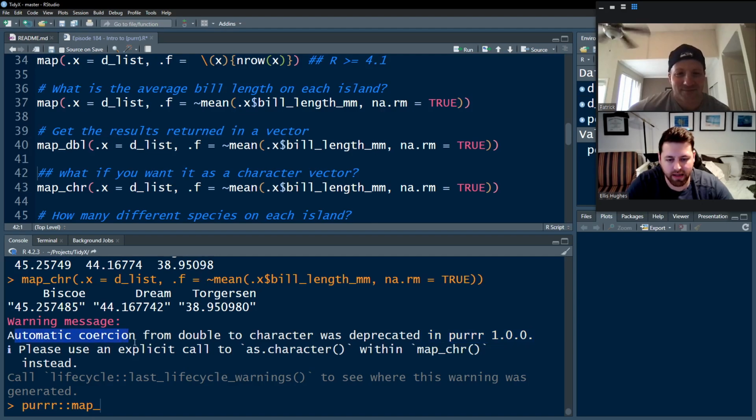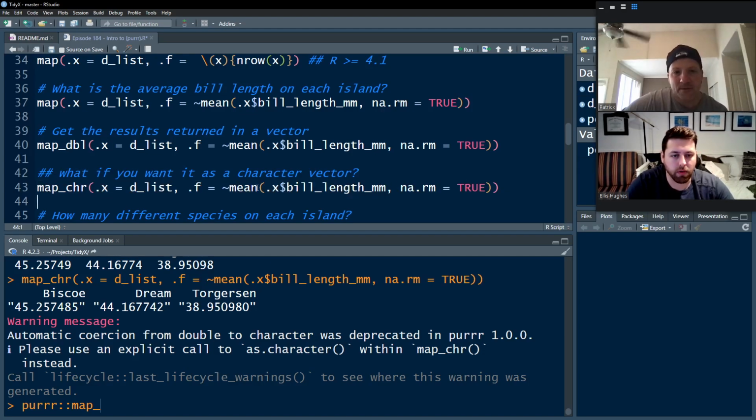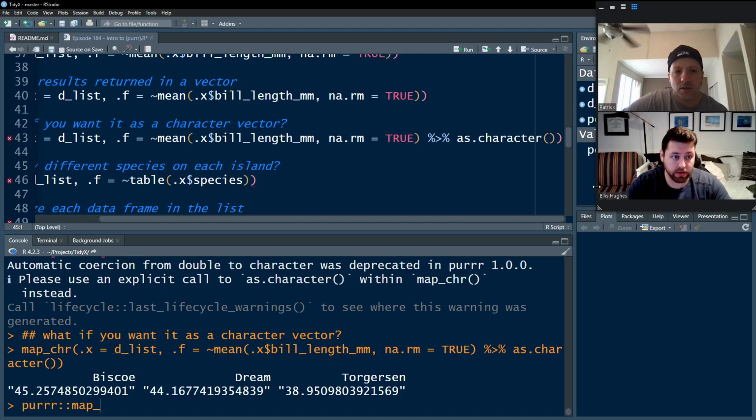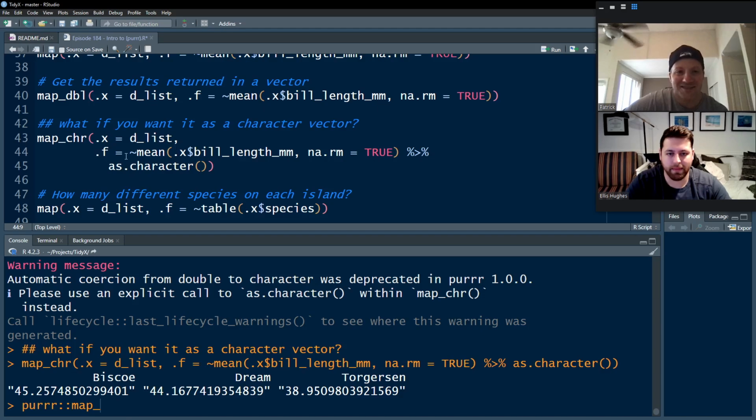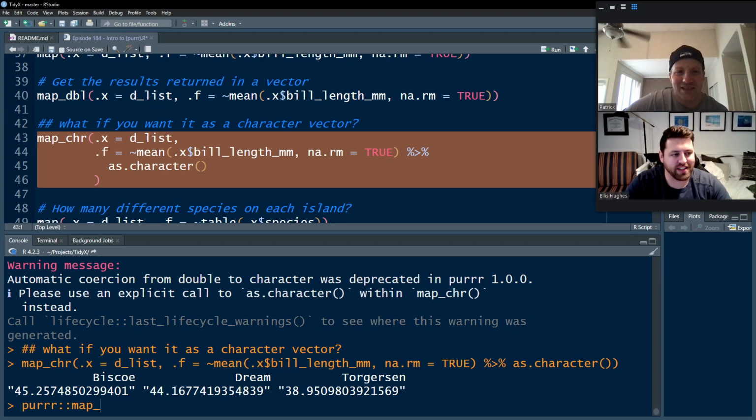It sounds like automatic coercion from double to character was deprecated in 1.0.0. So it will work for now. No guarantees for how long it will continue to do coercion for you. So it's better to be more explicit about this and do a conversion. I don't know if you can pipe or do a... testing. Oh, there you go. You can do that. So you do the piping like this within a map, because that looks weird as all get out. But you can do that too, apparently.